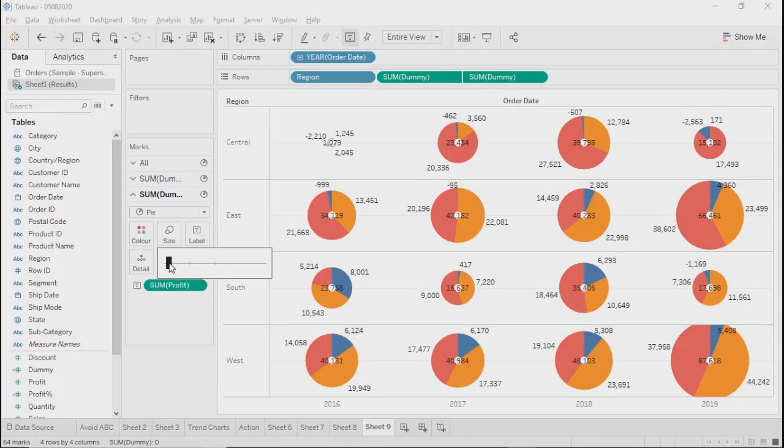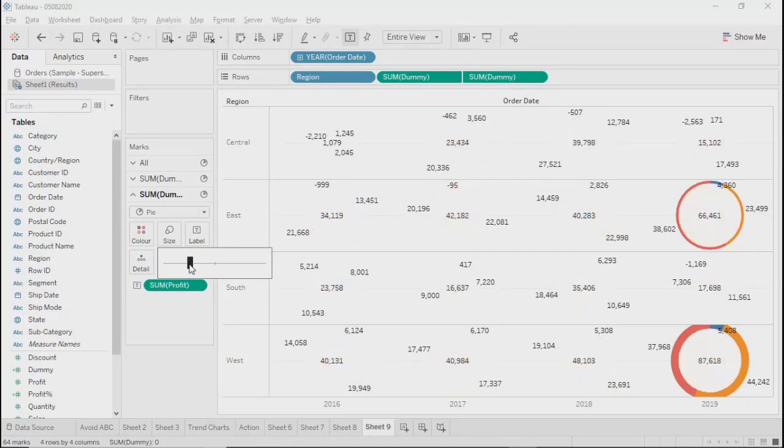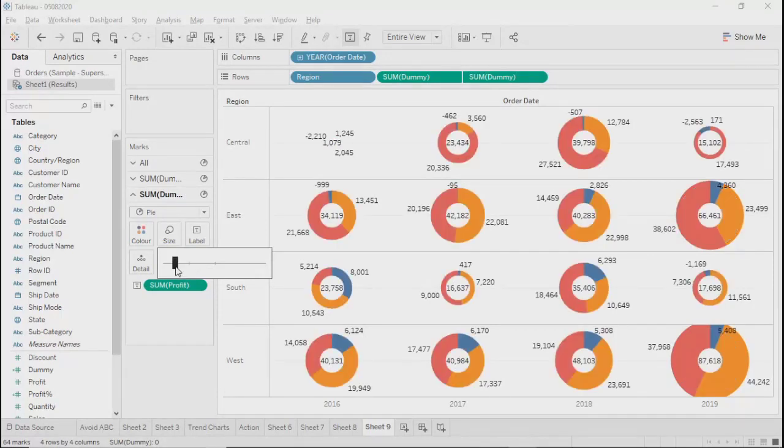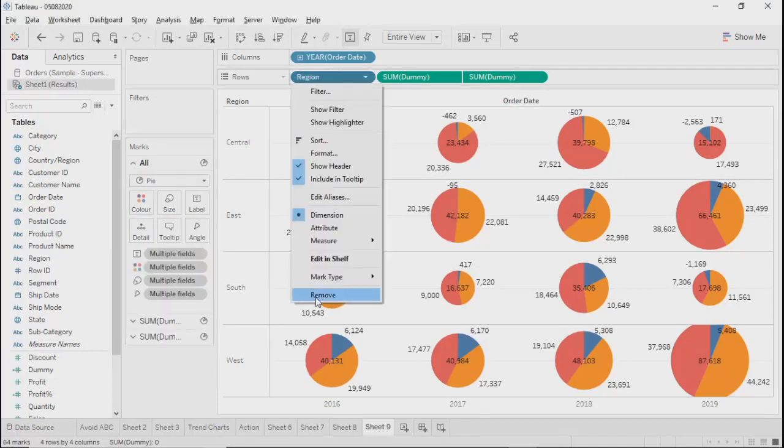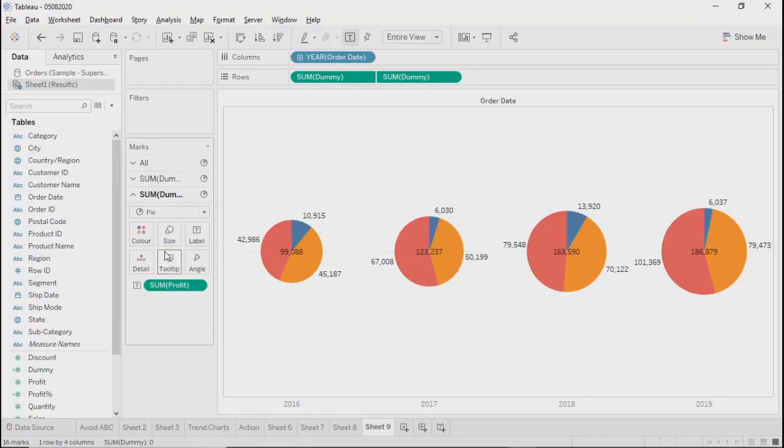Then things will appear, right? But it's not good because for some it is looking good, for some it is not looking good. In this scenario, I think only a pie chart will be better. Something like this. Pie chart is better. But if I don't include region, then that was coming as good.